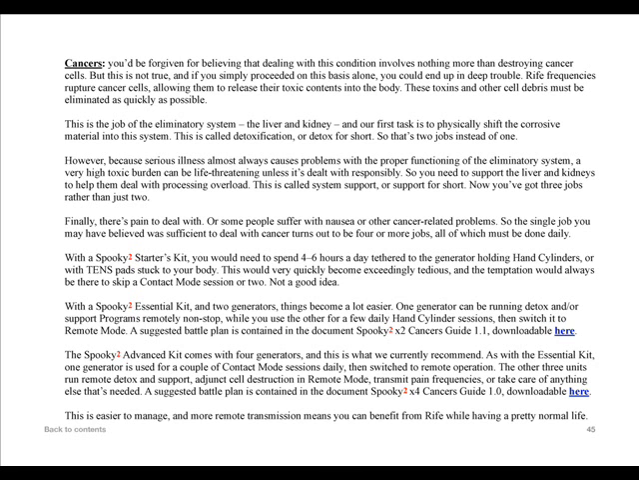With a Spooky2 Essential Kit, and 2 generators, things become a lot easier. 1 generator can be running detox and or support programs remotely non-stop, while you use the other for a few daily hand cylinder sessions, then switch it to remote mode. A suggested battle plan is contained in the document Spooky2 X2 Cancers Guide 1.1, downloadable here.